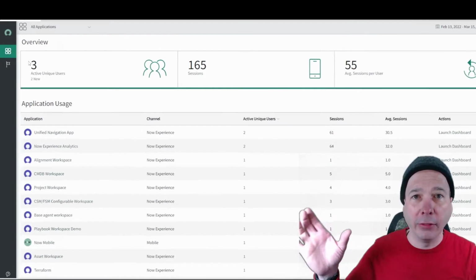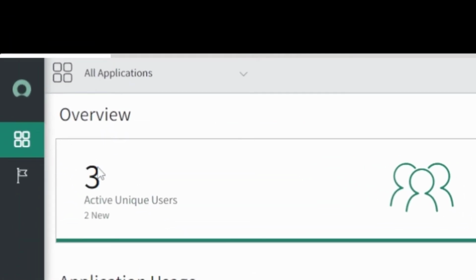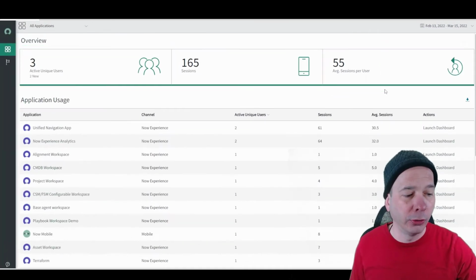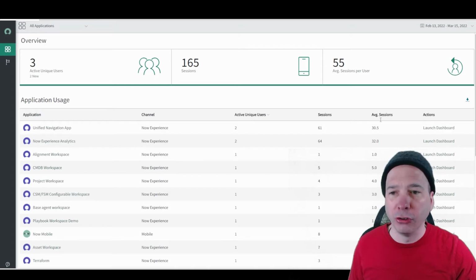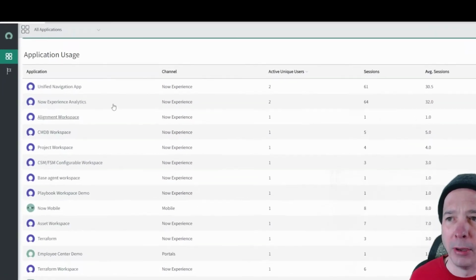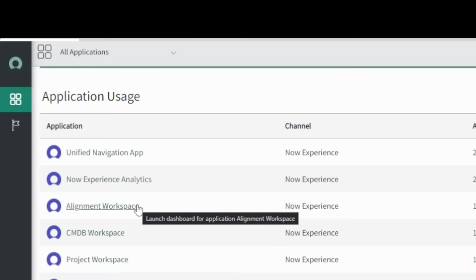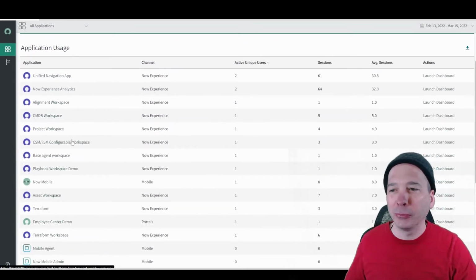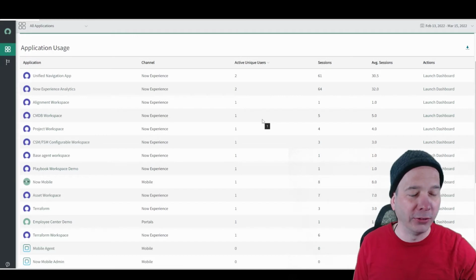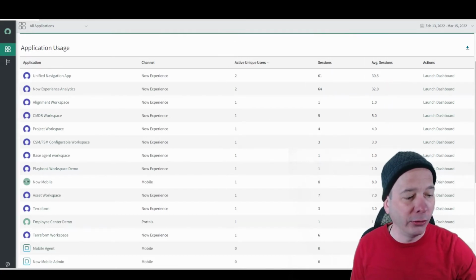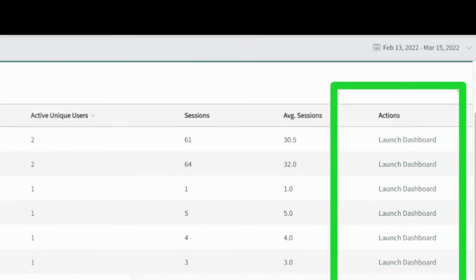So at a high level overview for all the applications, we can see the active unique users, how many sessions, how many average sessions per user, and then the application usage down here. So there you see my unified navigation app. That's everything you see around the top and the side for your navigation. The Now Experience, the Alignment Workspace, and SPM, not ITVM, CMDB, Project Workspace, CSM, all these different things. We can see the active users, the sessions, the average sessions, all that stuff. And then look, we can launch a dashboard into those specific applications.